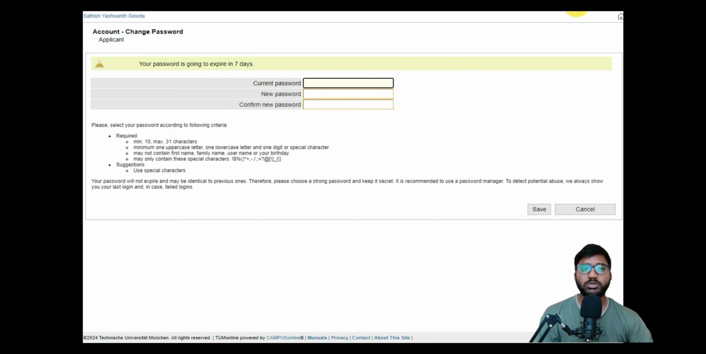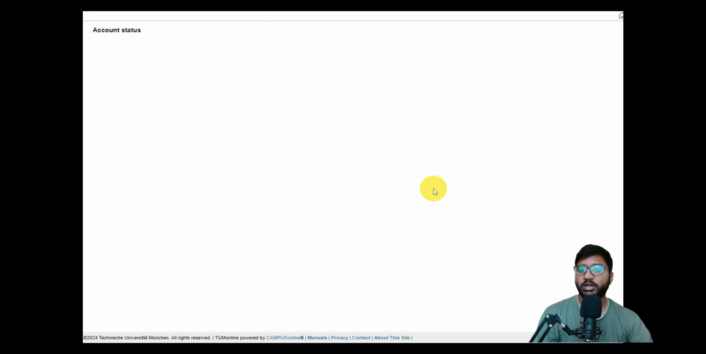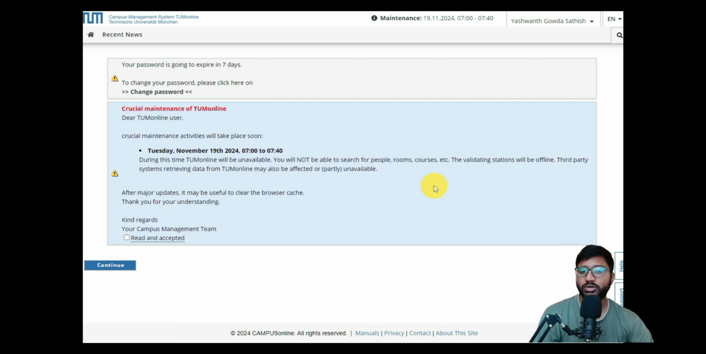So I will select which password I want, so then we can use the same password for future references. Now you can click on save. After clicking save, our new password is changed, so we know the password.